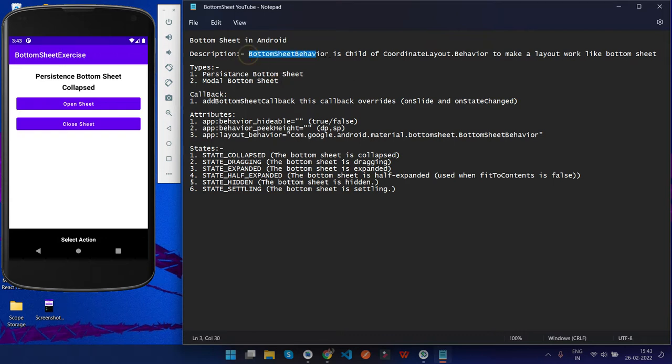First, let me tell you that for using the persistent bottom sheet, we need the BottomSheetBehavior class, which is a child class of CoordinatorLayout.Behavior, so it can behave like a bottom sheet. And there are some attributes, callbacks, or states in the persistent bottom sheet which we are going to use.